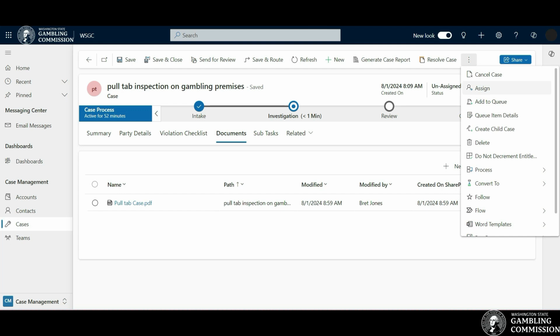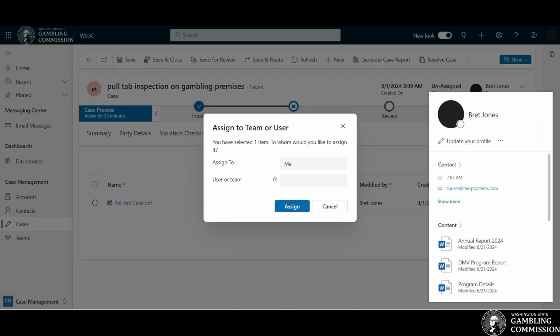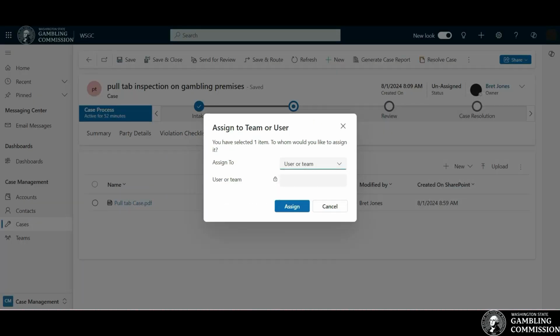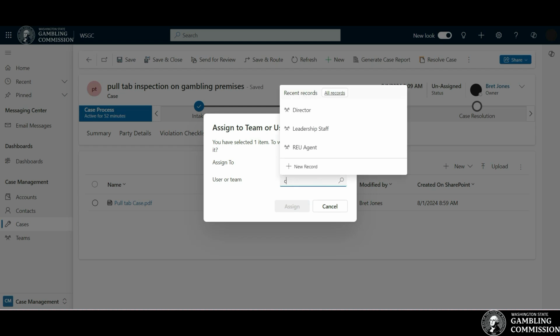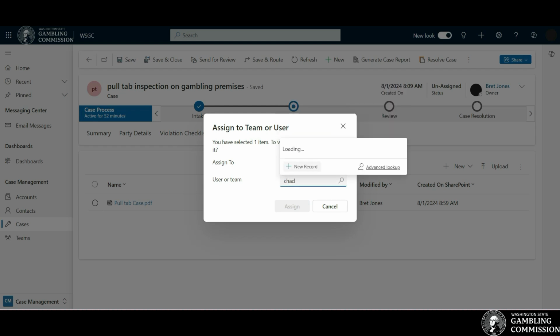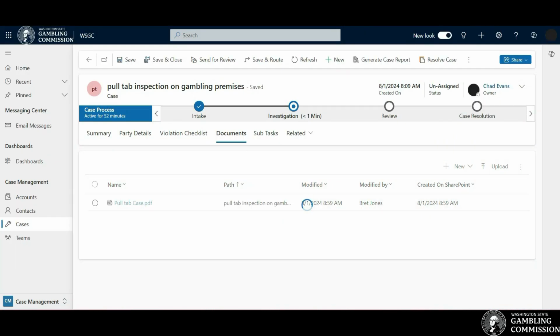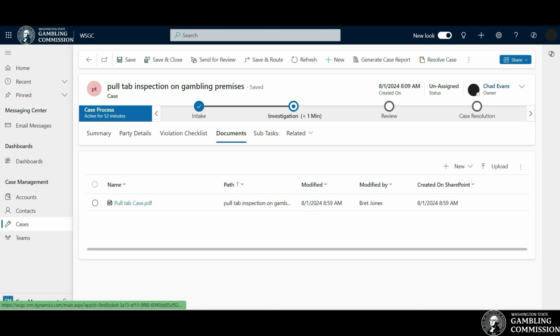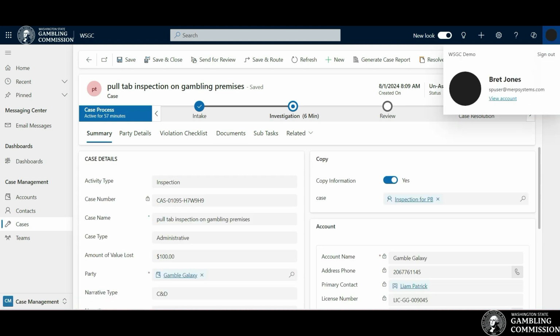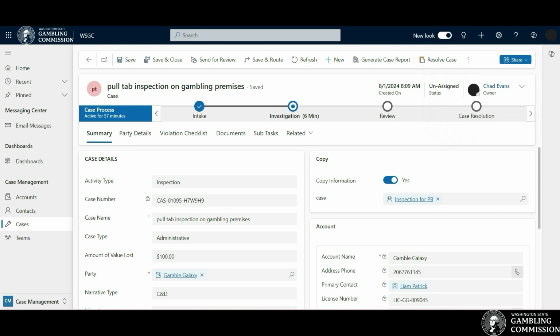Next, assign the case to an agent to work on. Select the desired agent from the list of available users and confirm the assignment. The owner field will now display the assigned agent for the case, showing who is responsible for handling it. We can also see the login user details. This option provides information about the current user's account.